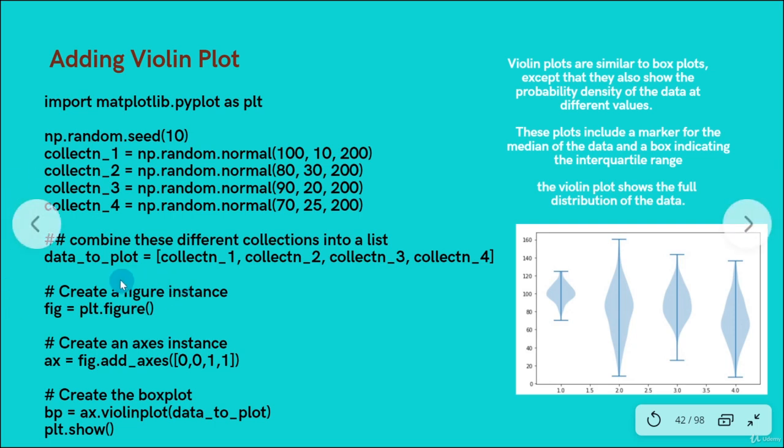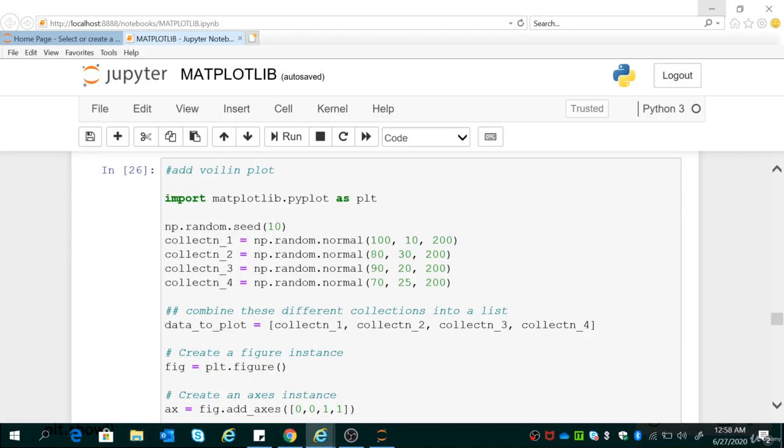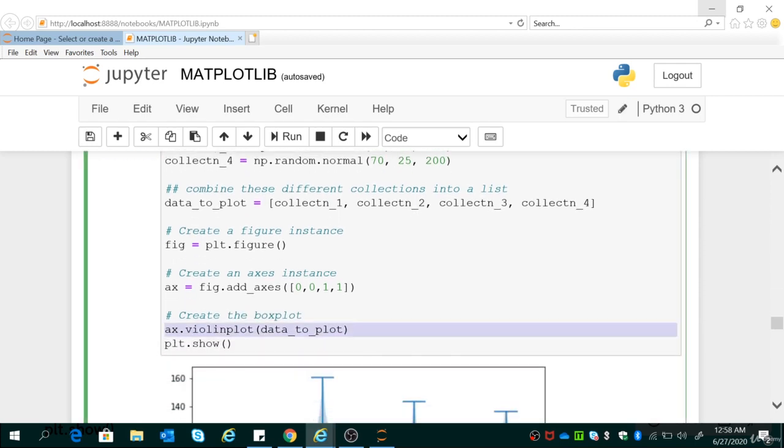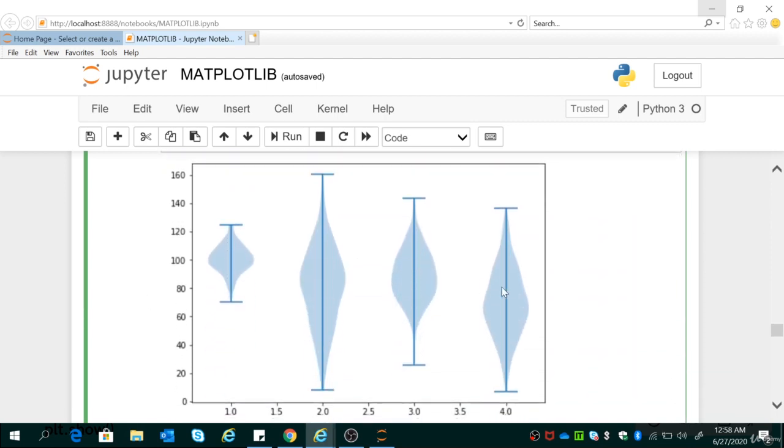Then I collect the data in the form of a list, collecting all four variables, then plot the figure, draw the axis, and finally, instead of ax.boxplot, I'm using ax.violinplot, and I'm plotting the requested data. Now, if we draw it in a Jupyter notebook, this is the notebook we have, the same code except for this change that we are drawing a violin plot here. And if you run this, this is the plot you will see.